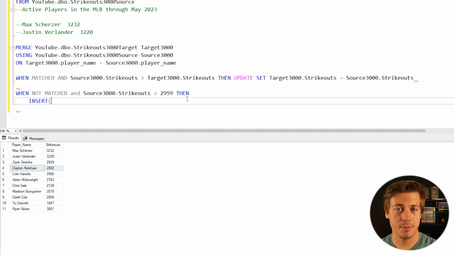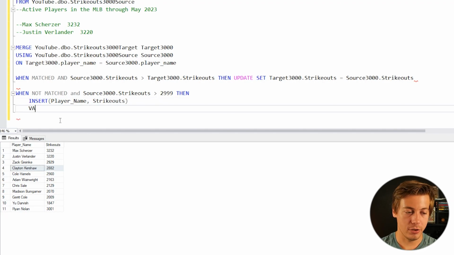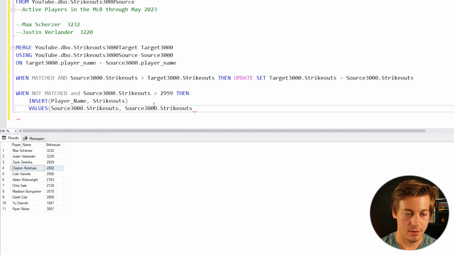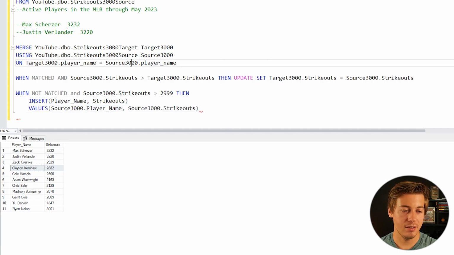We're going to have to define specifically what columns. So remember from earlier in this table, which is shown over here, we need to have the player name, just like that. And then also strikeouts, like that. And then we're going to just put in VALUES. And we're just going to grab source.3000 again. So I'm just going to copy this here twice. And instead of strikeouts for that first one, I'm going to copy over player name. And that copy did not work. This time it did.